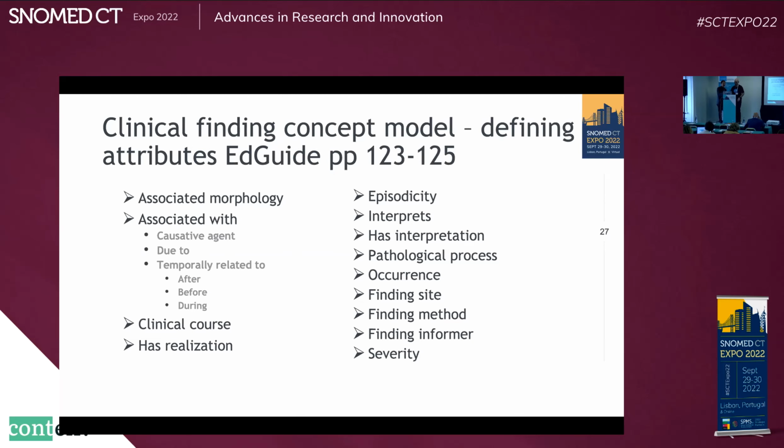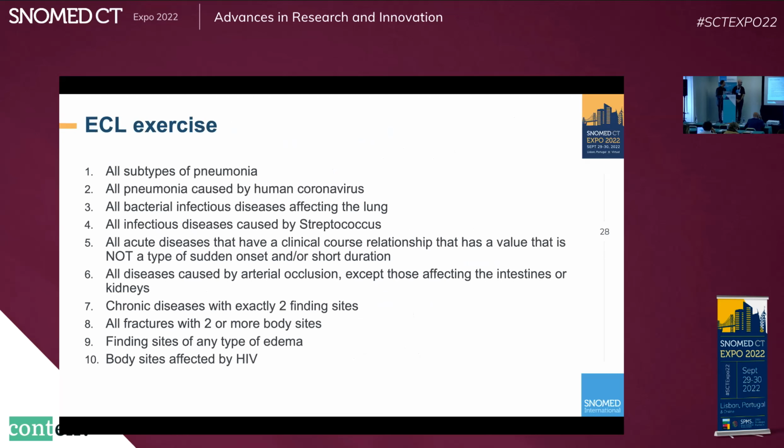This is based on the clinical findings attributes. These are the attributes that are used in the clinical findings hierarchy, and we'll make use of some of them to do our query. Remember earlier, the machine-readable concept model? These are the defining attributes in it for clinical finding, okay? So I have a list of exercises, and I think, Jim, you're sharing our slides, right? And also the ECL exercise. For the interest of time, let me just focus on number 6, which is the example I've given for the researcher who is interested in certain arterial occlusion disease, but except certain body parts.